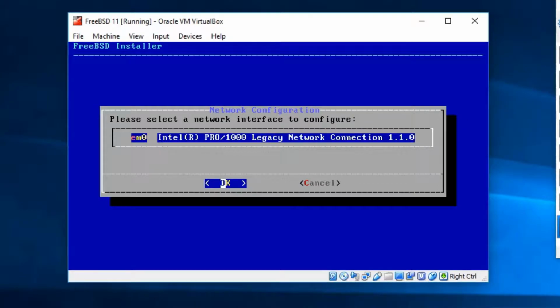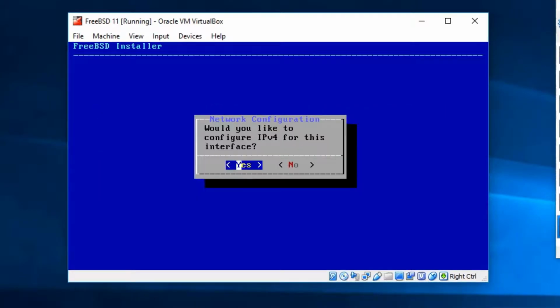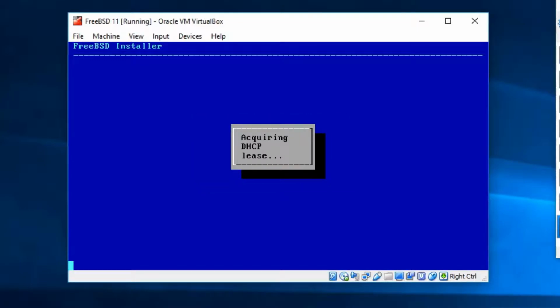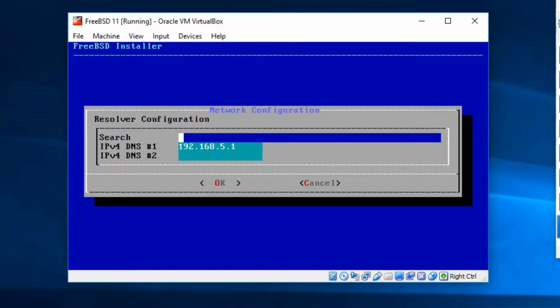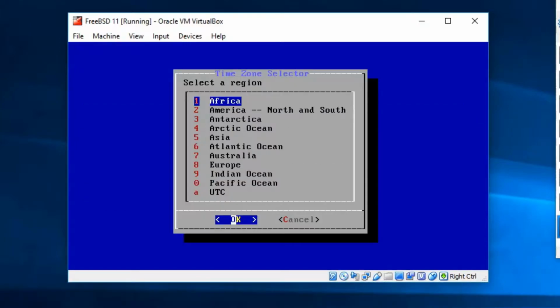It's asking us which network interface we want to configure. I've only got the one, so yes, I'm going to use IPv4, and yes, I'll use DHCP. If you say no to those options, it will let you choose a static configuration. I'm not going to use IPv6. These things are what is found from DHCP. Those are all fine for me, but you can change your DNS settings if you want.